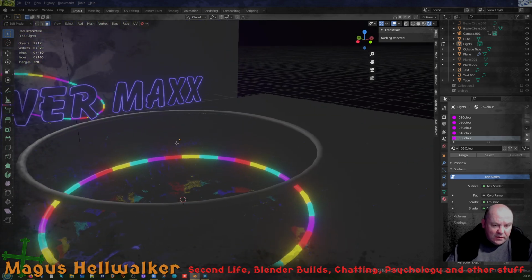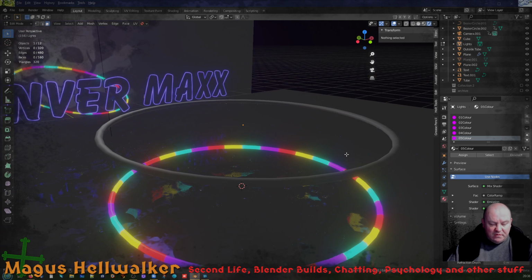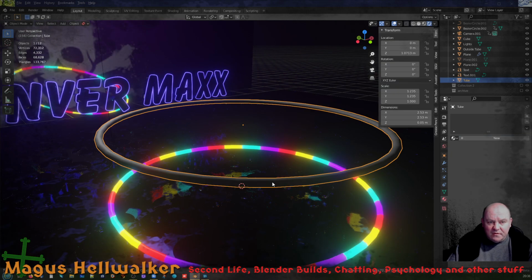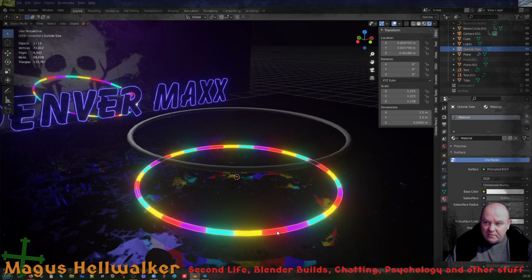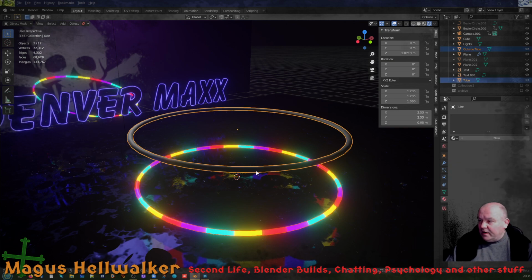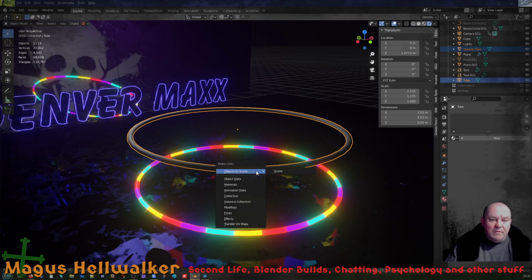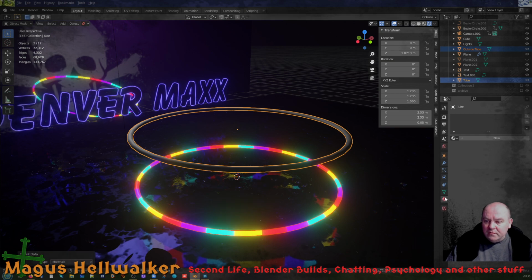Of course, what I can do with this, I don't think I've allocated anything for this tube. I'm just going to copy the same materials and everything for that tube because I like the effect. So I'm just going to copy the materials over.